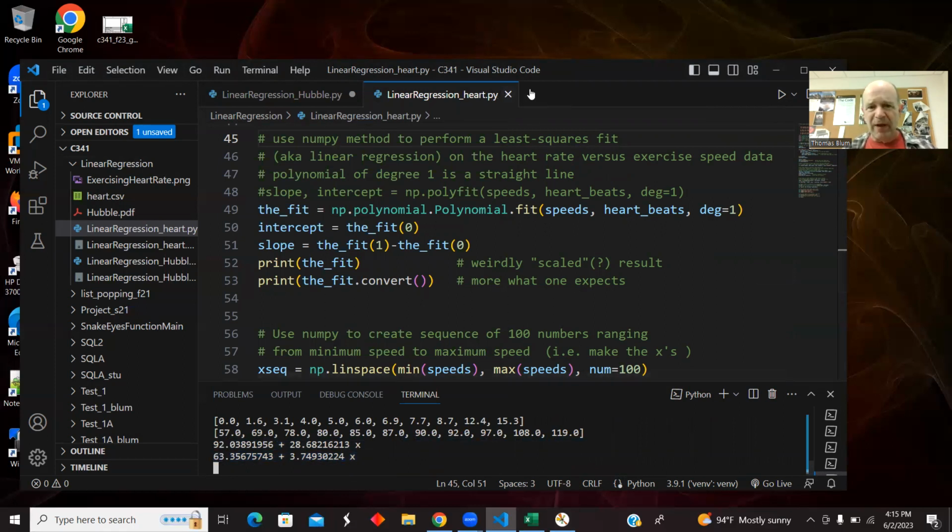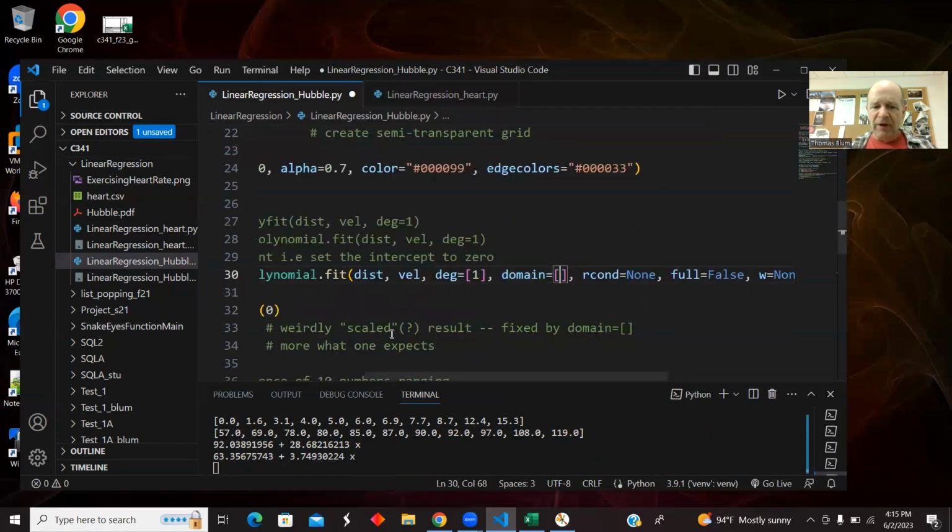And that wasn't too big of a problem here in this heart data, but over here in Hubble, I wanted to set a constant equal to 0, and I wanted to set a constant equal to 0 for the actual data that I was interested in, and not for some weird other scale domain, whatever they're doing. I didn't want them doing that, because when I said the constant was 0, I wanted the constant to be 0 for the actual data that I'm interested in.